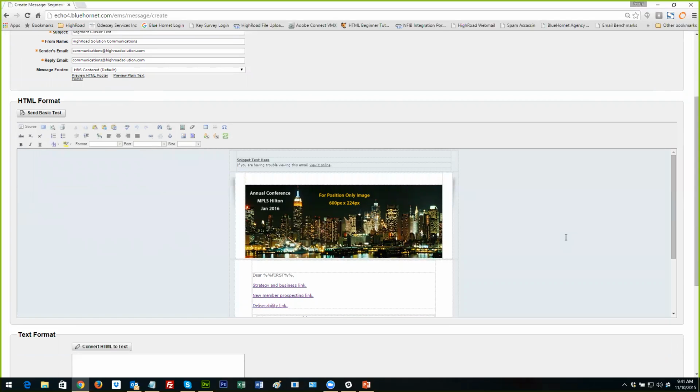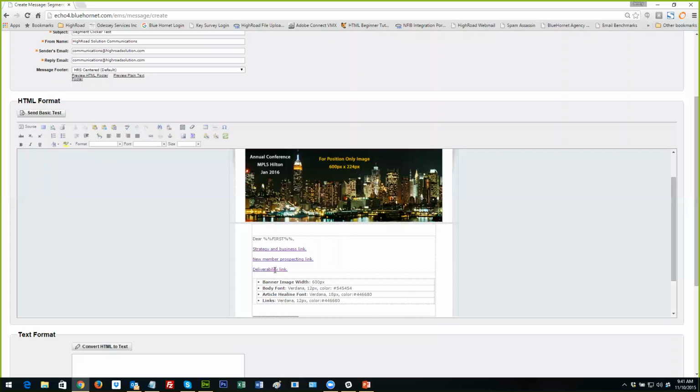So I've created an email here that has 3 different links in there. Obviously, to use the Segment Clickr feature, you need to have some links in your email. So I created 3 of them here. These are going to 3 blog posts from High Road's blog. One is a strategy business link, one is a new member prospecting link, and one is a deliverability link.